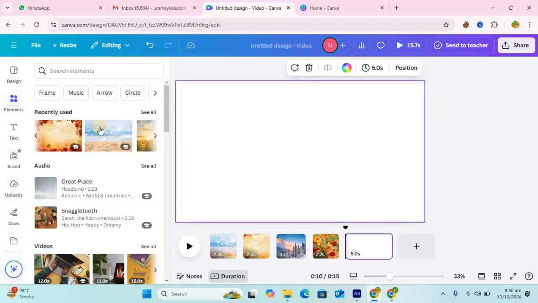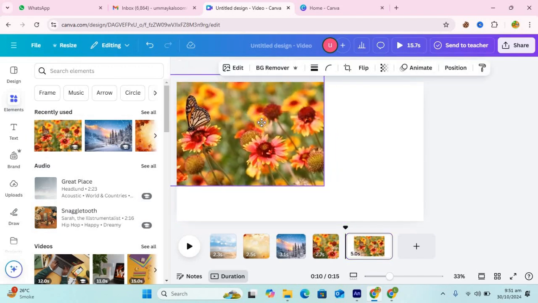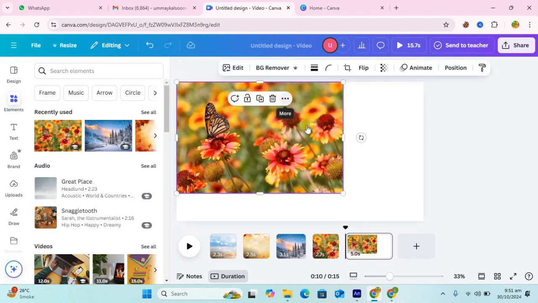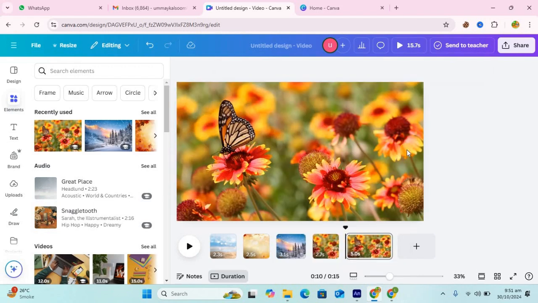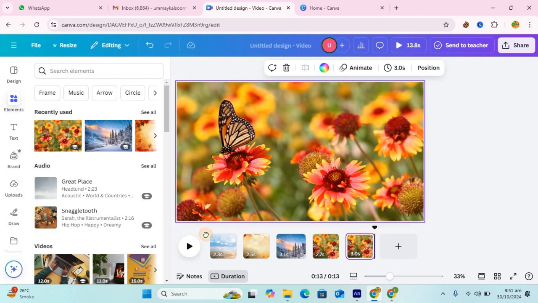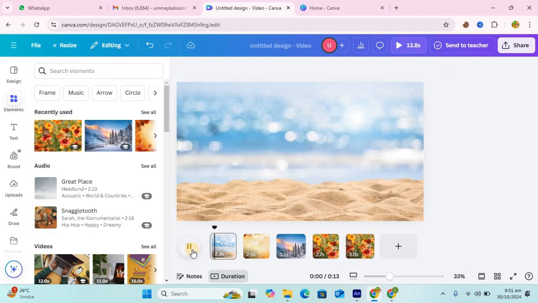Click on next page and select this and set as image background. Check it out.